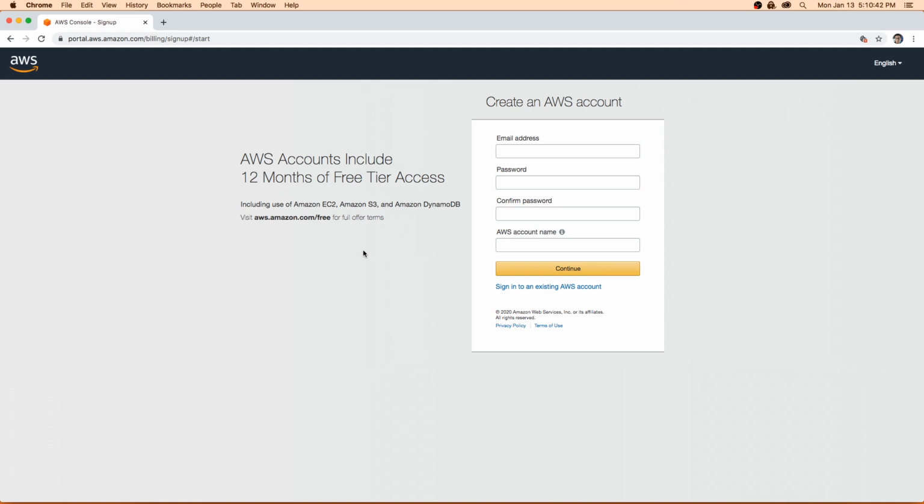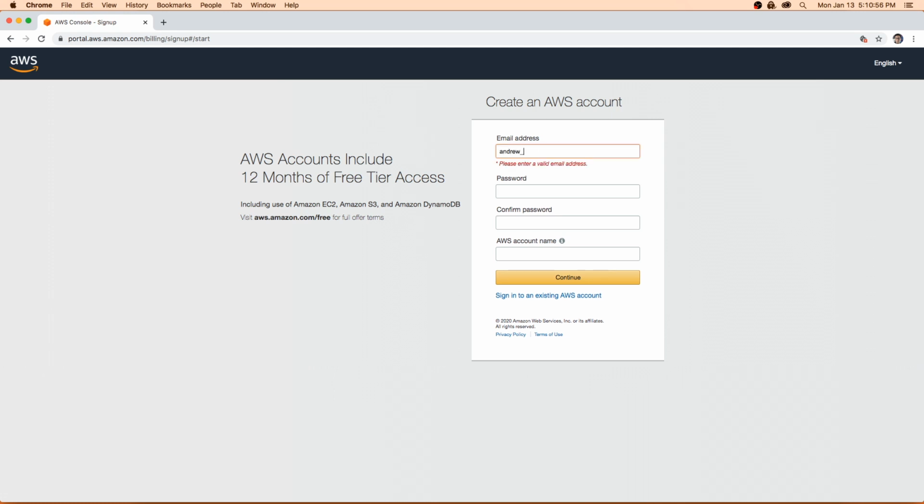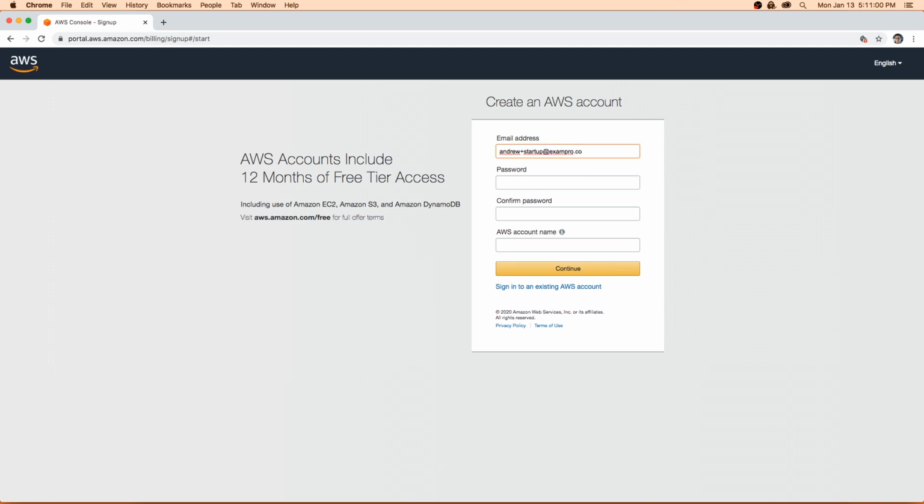And so what we need to do is enter in a unique email. Every single AWS account is tied to one specific email. So if you do need to make multiple accounts, you can't use the same email again, all right? But you can definitely use the same credit card again. So I'm just going to make a new email here. I'm going to call it andrew+startup@exampro.co. And then I just need to generate a password.